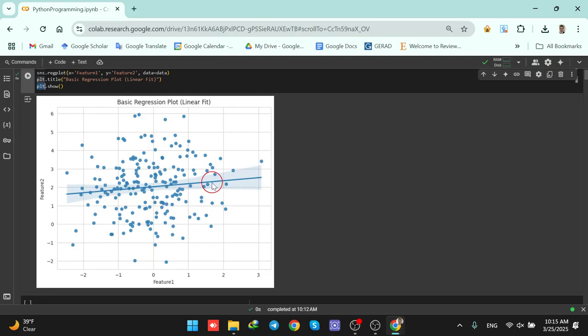And we see that, for example, the spread of points around the regression line suggests high variability, meaning other factors likely influence feature 2 as well. And also this visualization helps to detect a linear relationship and to assess the correlation strength between these two features.